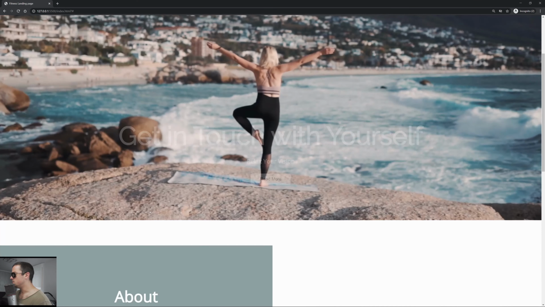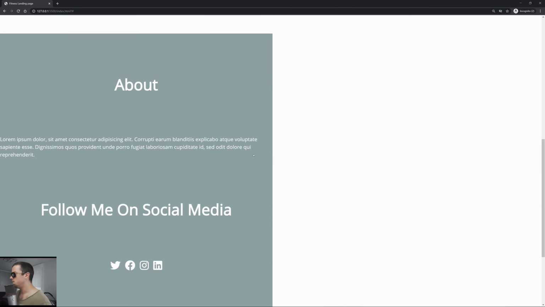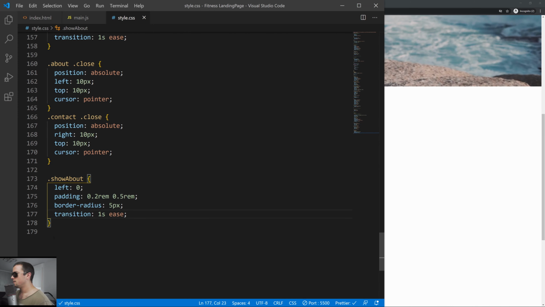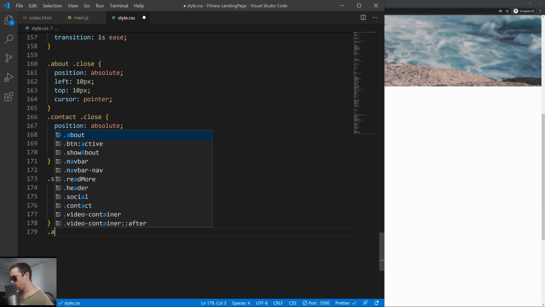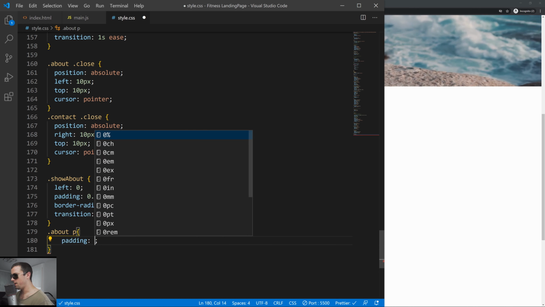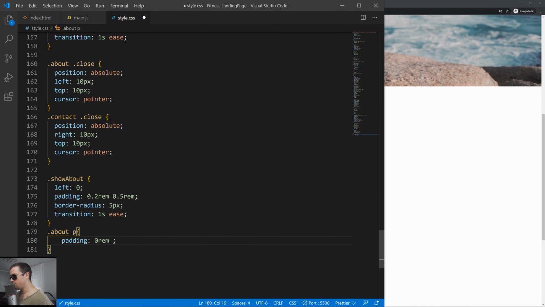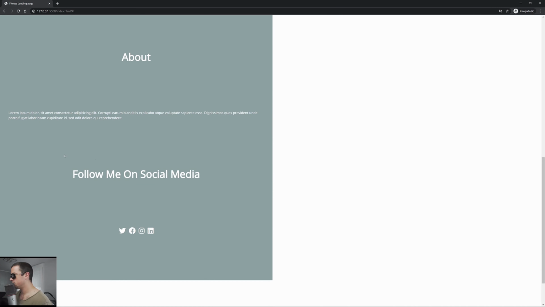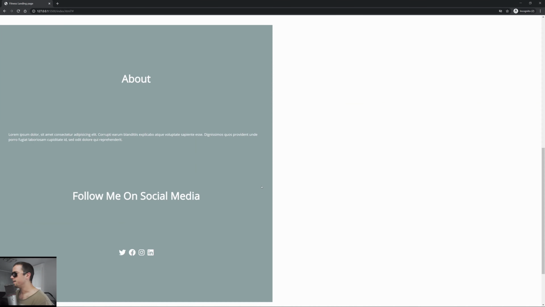And the last thing I want to style here is this paragraph tag, which are we now at 100%? Yeah, now we're at 100%. So the paragraph tag within our about section, select the paragraph tag, and I want it to have a padding of 0 rem top and bottom and 2.5 rem left and right, which will then align our text with this part right here. Well, not right now, but you will see later on. Okay.